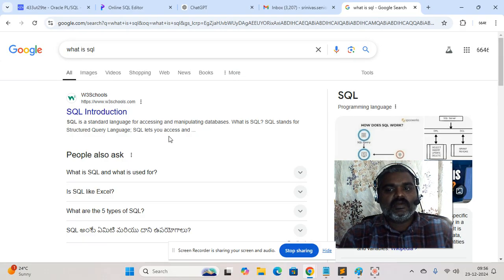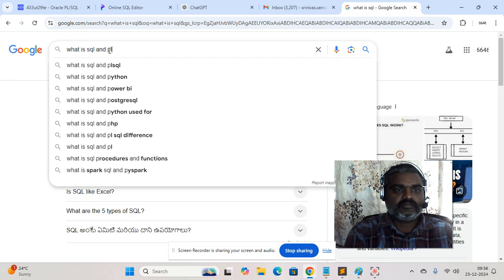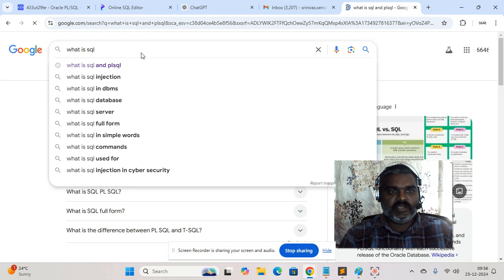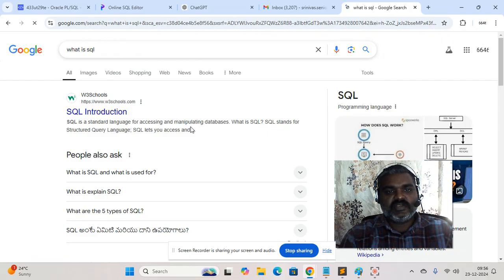We need to persist the data in data storage, either in a relational database or non-relational database, or whatever the file system it is. Data storage is very important. So when we are talking about SQL and PLSQL, SQL is the structured query language. We use this language for accessing and manipulating databases.